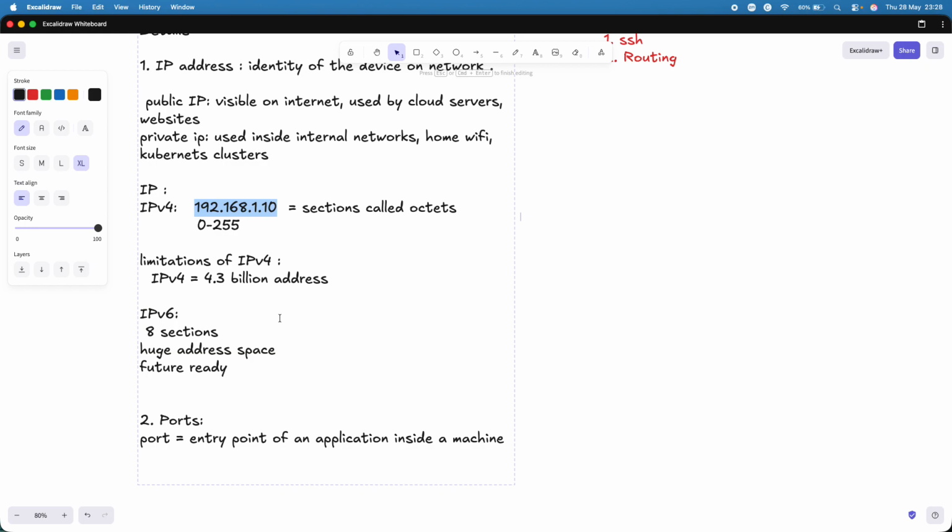But on that server you have multiple applications. Suppose you have a database, Jenkins, APIs, a web server. For every application, to connect to a specific application you need to know the port. So let's make it easy to understand.